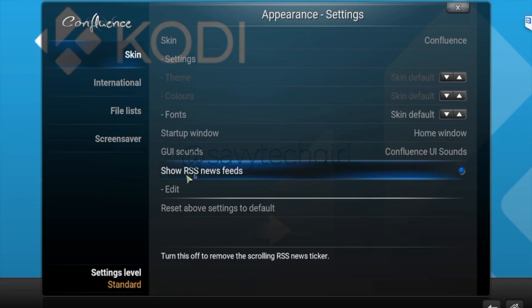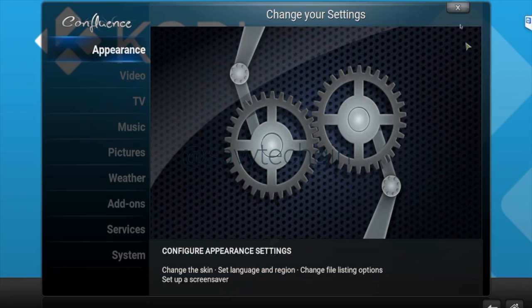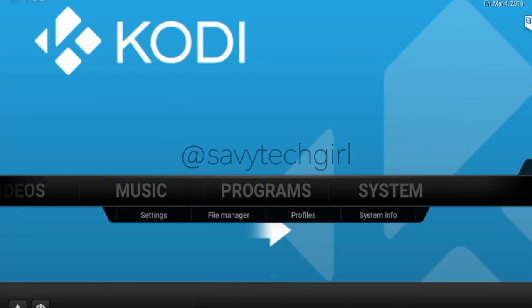RSS, news feeds. So what are those? Let me show you for the people that don't know. This is a news feed right here. Okay, you're probably used to that with Microsoft Outlook. They use that. Lots of things online. You can subscribe to them.